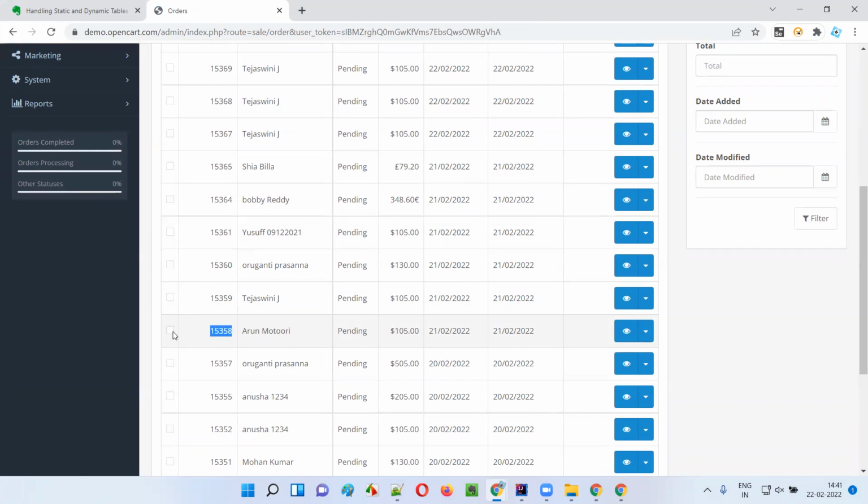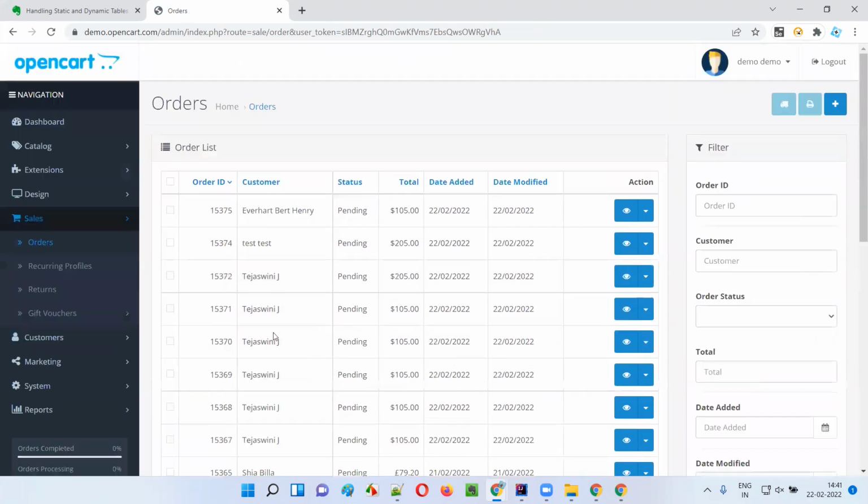Now I want to select the checkbox field of this particular thing. I want to select the checkbox field for this Arun Motori placed order. I want to select this checkbox. That's what I want to do. How to do that? This is nothing but a table, right?